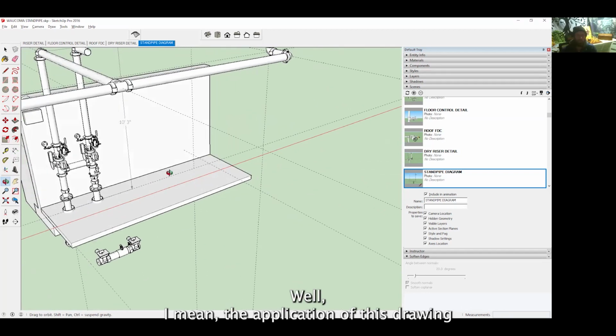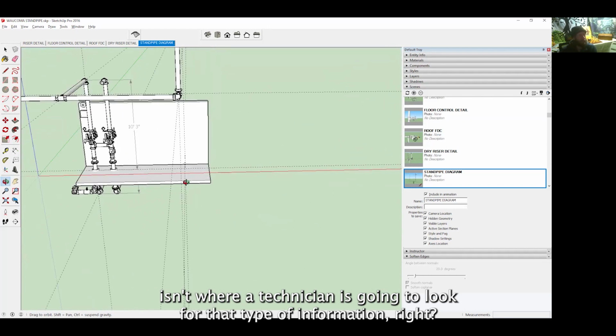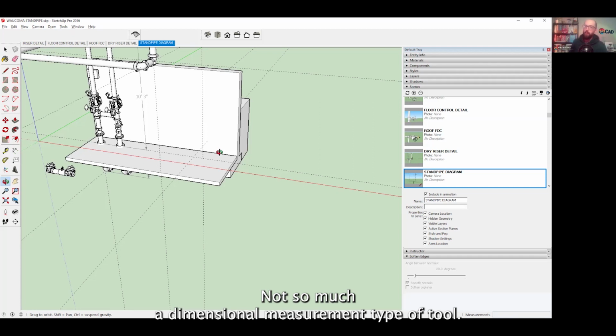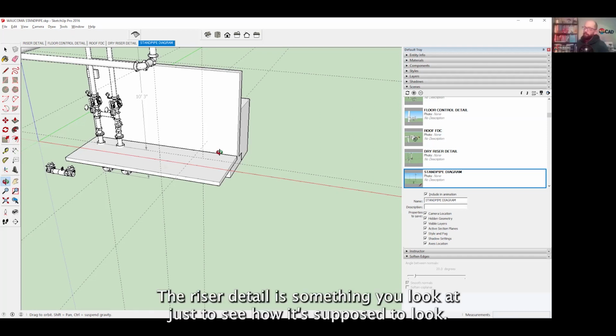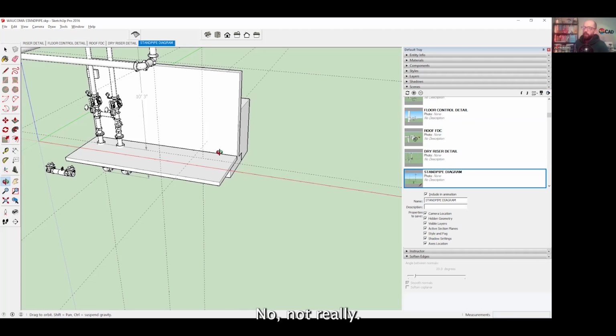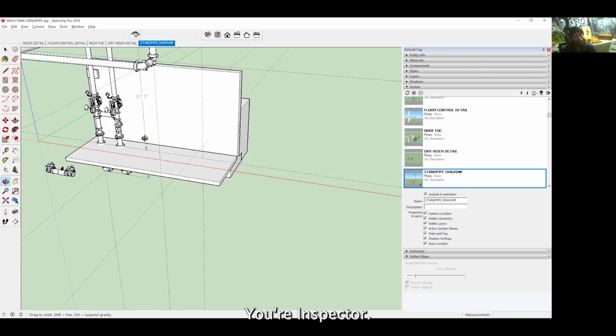Well, I mean, the application of this drawing isn't where a technician is going to look for that type of information, right? It's more of a visual depiction of how the components are put together, not so much a dimensional measurement type of tool. The riser detail is something you look at just to see how it's supposed to look. You're not going there for scaling the size of your pipe, right? Yeah, not really. It is really just for the orientation, layout, for your plans examiner to know what it's supposed to look like. Mm-hmm. Your inspector. That makes sense.